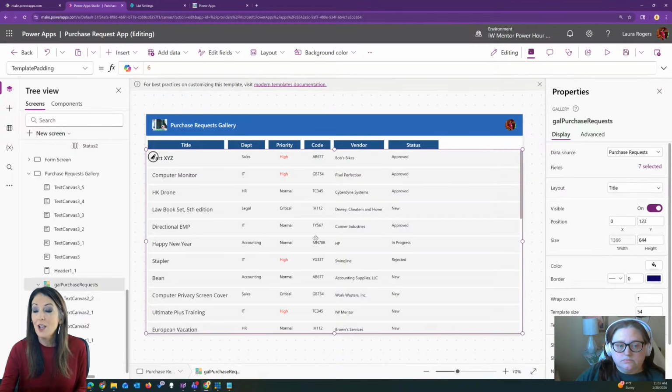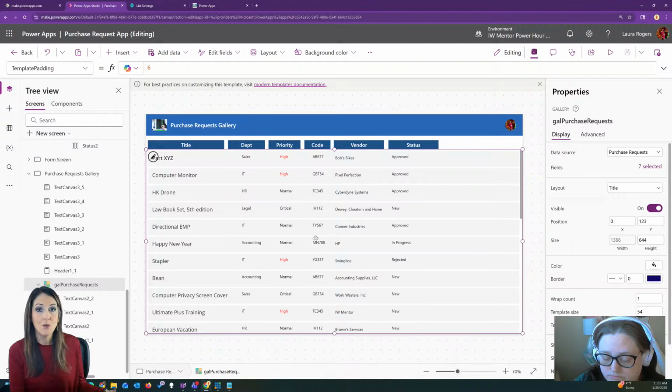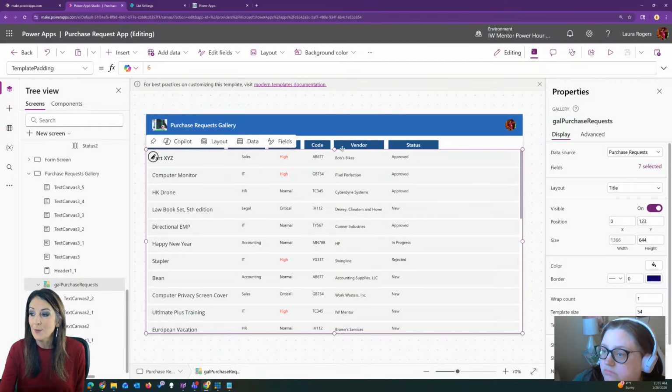So I've gone over basics of galleries lots of other times in Power Hours, so I'm not going to go too far into the basics. I'm just going to start from I've already built it, and here are all the columns. So what I've done is these are just labels.